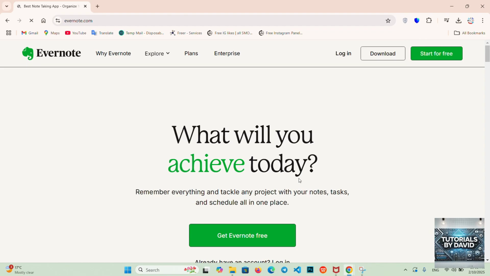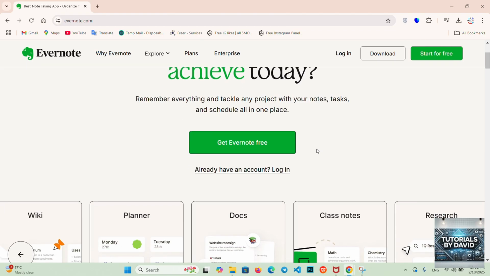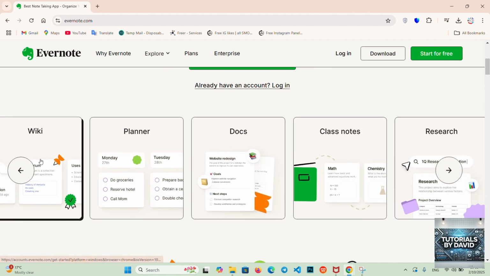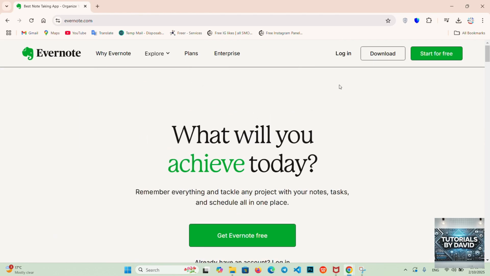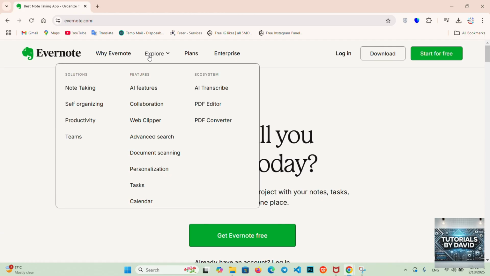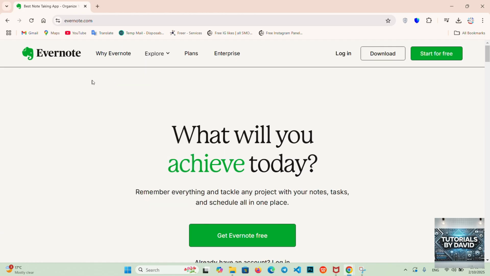The first step in organizing your projects in Evernote is creating separate notebooks for each one. Whether it's work, personal goals, or hobbies, you can create a new notebook for each project to keep everything sorted and easy to find. Best for keeping your projects separate and organized.